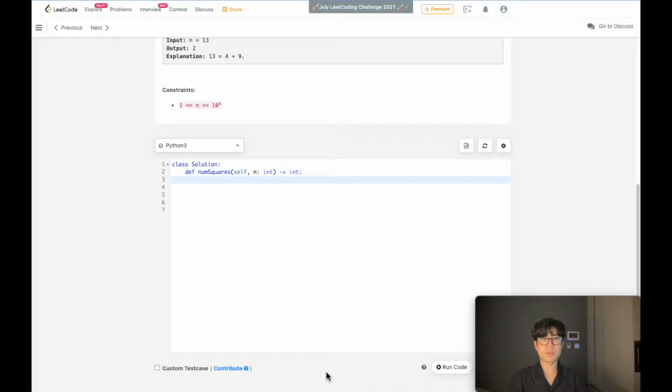So let's code. I'm going to code it with Python 3. First, if we want to use BFS, we want to create the variable parameter, and we want a queue data structure, because we want to use BFS. And we want to initialize it with 0, because eventually we want to reach n by using BFS.